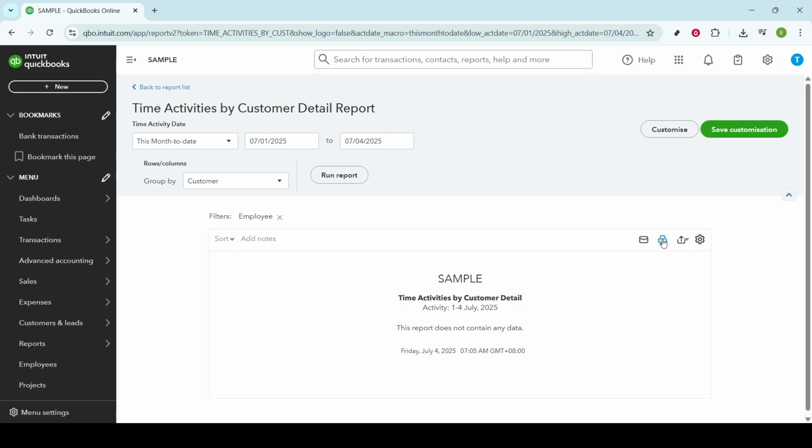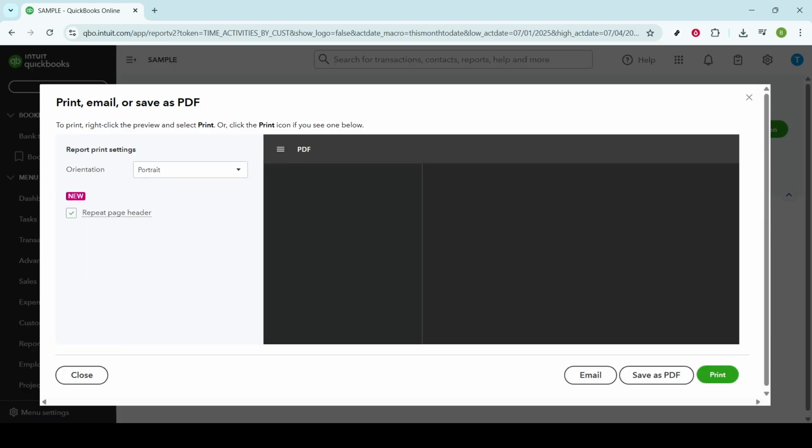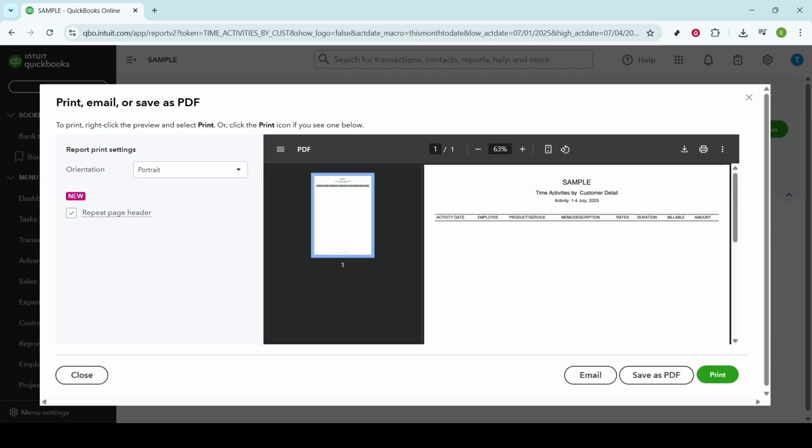This is a crucial step as it allows you to verify exactly what the printed document will look like. Take a moment to check that all details, including any important headers or footers, appear correctly on the preview. Once you've confirmed that everything looks just right, go ahead and click on the Print button. This will send your report to the printer.